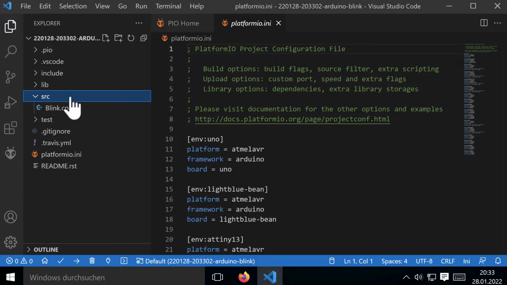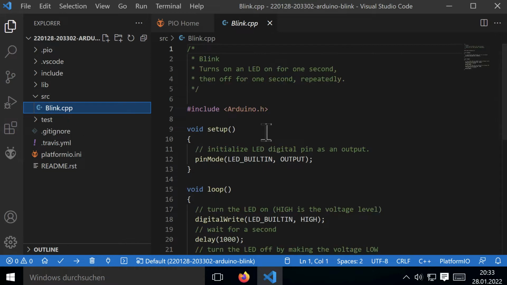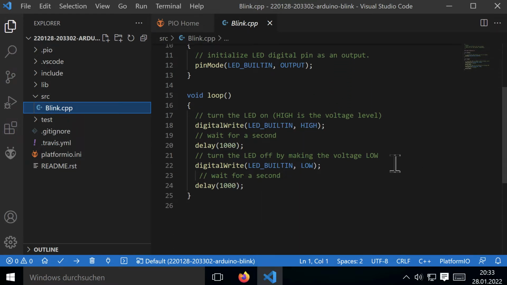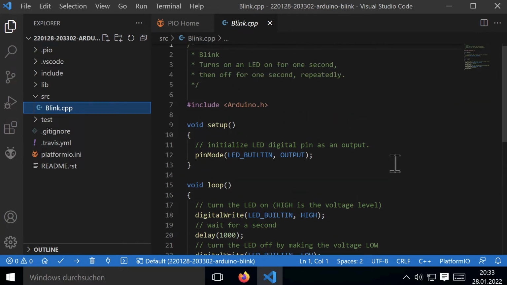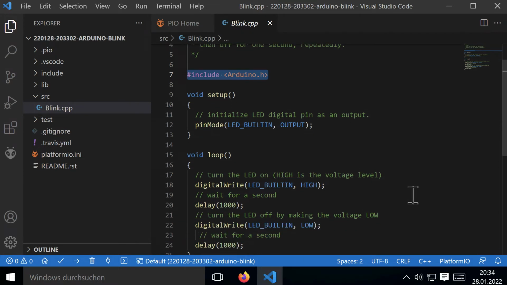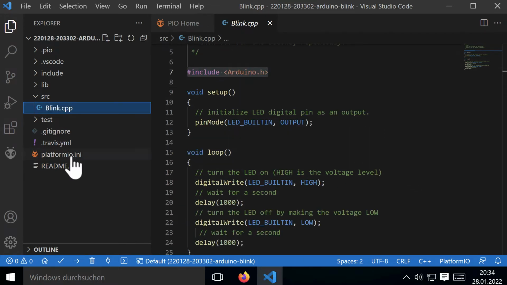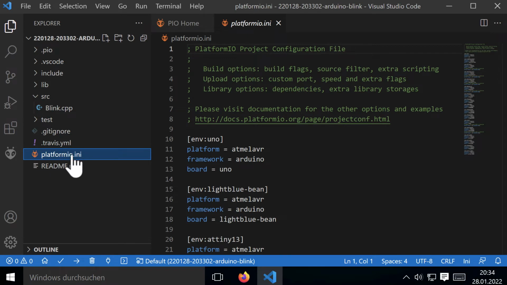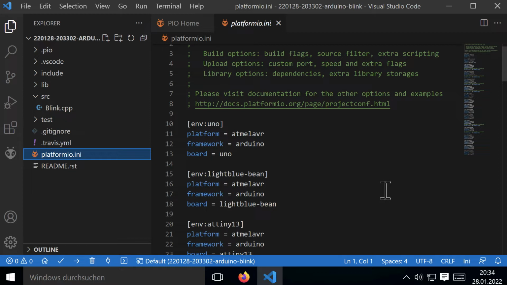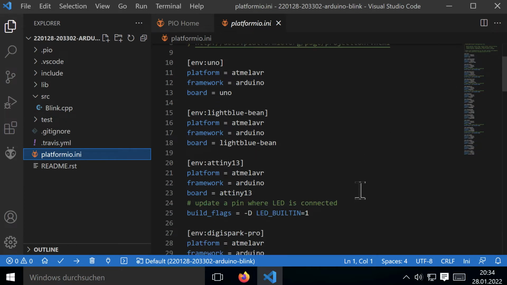The source code can be found under the source folder, and this is just the same as we know from the Arduino. Well, there is a slight difference. We have this statement include arduino.h in here because we want to explicitly add all the Arduino stuff. Okay, and then there is platformio.ini. This is a file where all the different parameters are set, and I don't want to get into it.